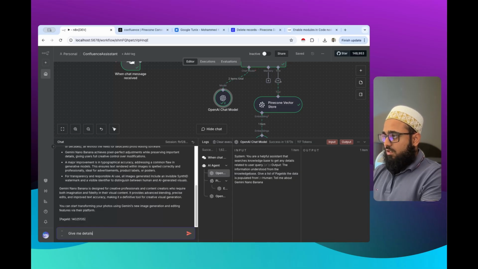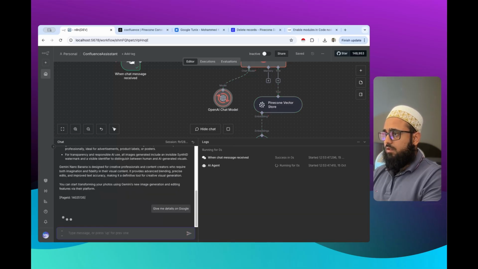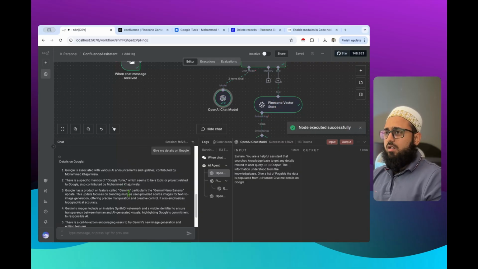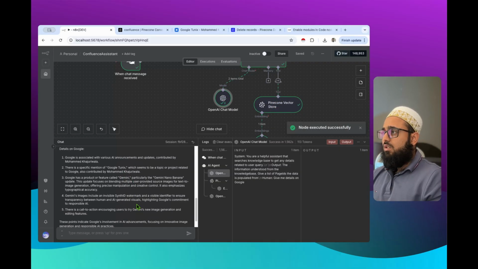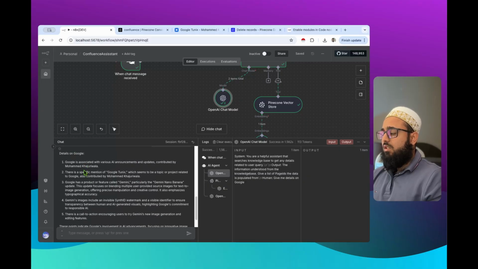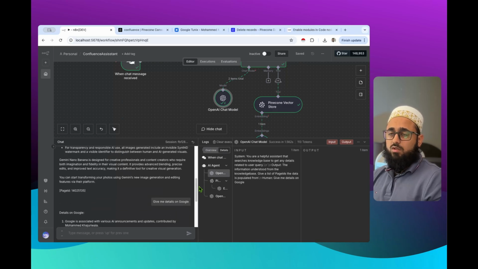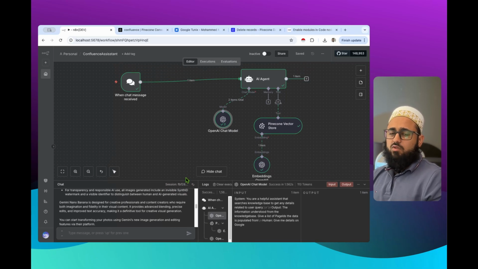give me details on Google. So I have a few pages which talk about it, like Gemini Nano Banana, then I have Google Tunix. So if you look at this, it is giving me the information that is there on Confluence, and it also gives me multiple page IDs out here. So this makes your life easy when you want to go and see where exactly your information is stored. And this will also give you correlated answers, like if you wanted to create a proper answer out of multiple pages. So you can modify this and you can use it in your own work.